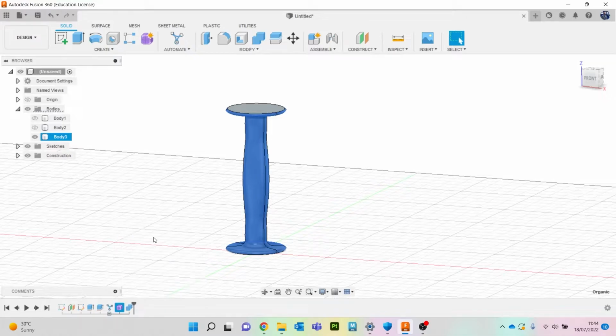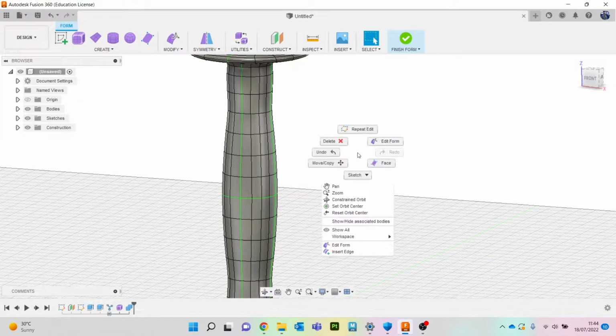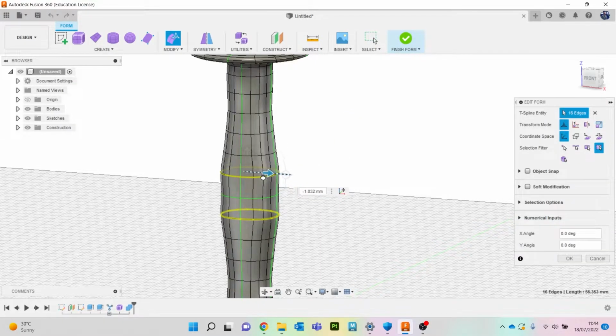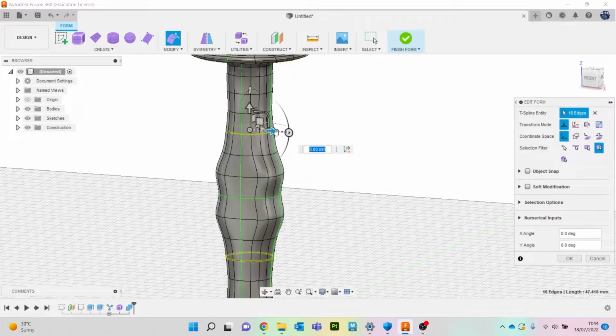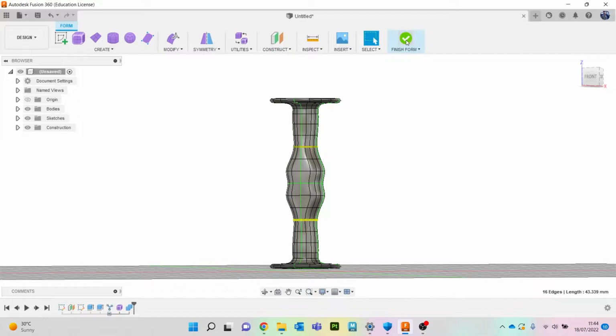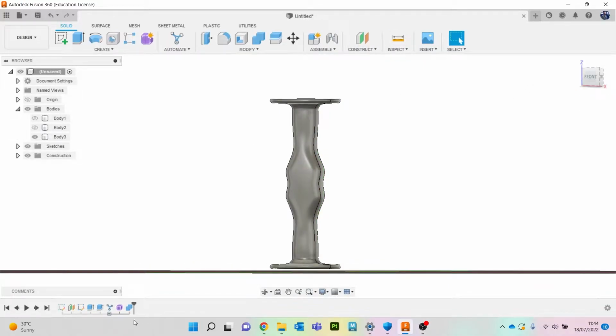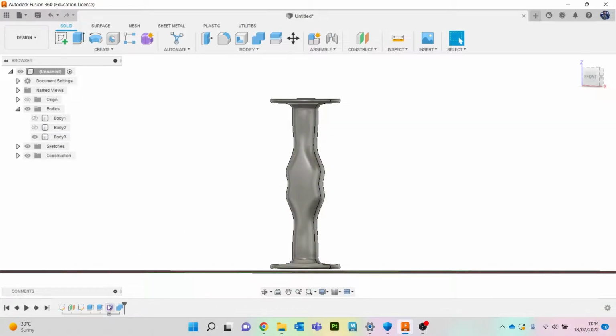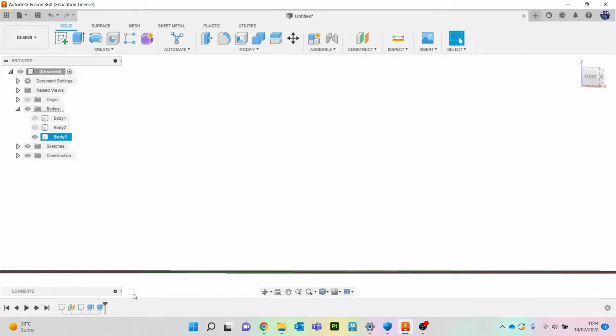So I can then right click and edit, and I can actually right click, go to edit form, and I could, for example, start to go in and edit it however I want to, like that. So it's a very, very good way of getting that idea of a random design. Now if I just finish form like that, I'm actually going to delete those. So I'm back to just my 2 original shapes.